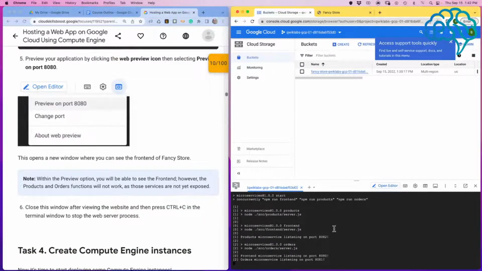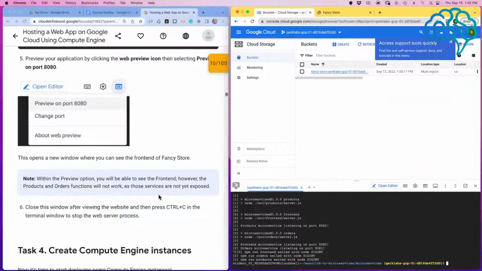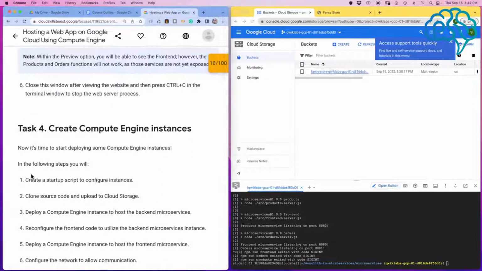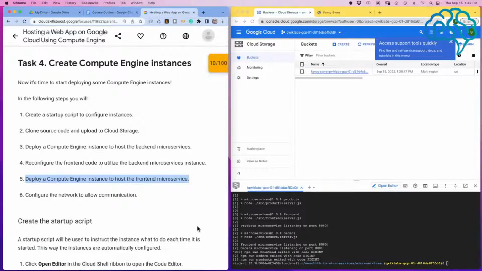So we'll go ahead and close this window. And now we can deploy this thing. In order to do that, we're going to have to create a startup script to configure instances, clone the code, and upload it to storage, deploy a compute instance to host the backend microservice, reconfigure the front end to utilize the backend microservice, deploy a Compute Engine instance to host the front end microservice, and then configure the network to allow communication.